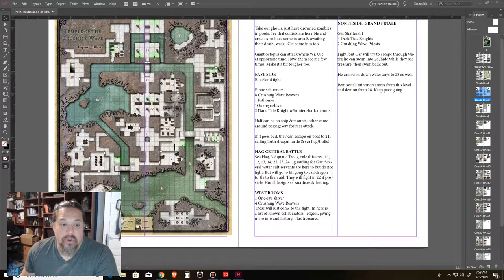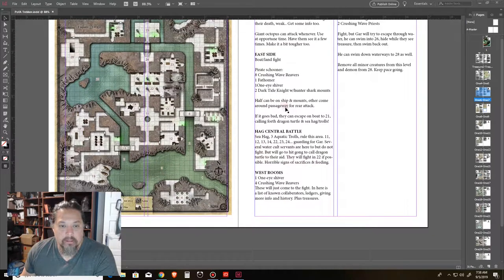Might even do it when I plan on this side is where most of the guards are. And the regular guards: the pirate, eight Crushing Wave Weavers, one Fathomer, one Eye Shiver, two Dark Tide Knights with hunter shark mounts. Okay, so I'm assuming they're going to land here, and then there's going to be a fight at some point with guards here. I'm going to have a pirate boat come through and attack them. Might even have the octopus come if I feel like it's going to help with the excitement.